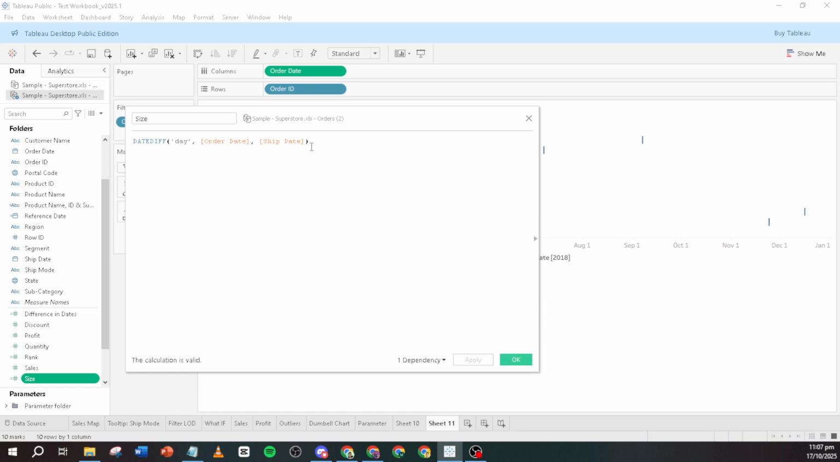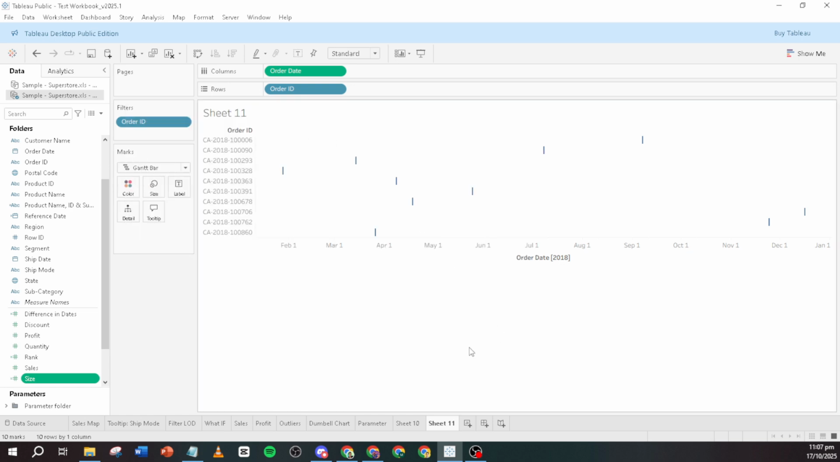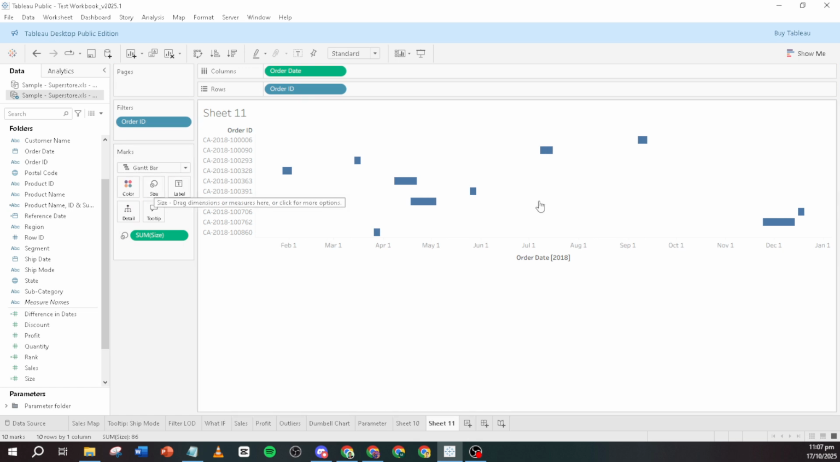With your calculated field done, drag it onto the Size area within the Marks pane. This step adjusts your bars' lengths based on the corresponding calculated values. And there you have it. Your Gantt chart is live and ready.